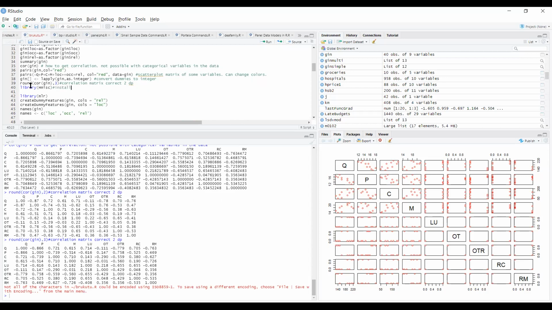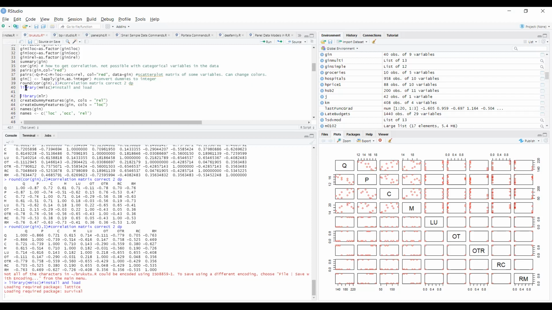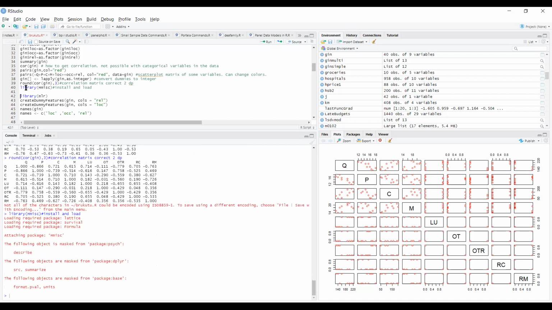So you have to install and then load this command. I'm going to just load it because I've installed it already. Once you have loaded that command, you can do correlation with p-values. And that's a very simple thing you can do. The way to do it is just type. Let me just type that there.